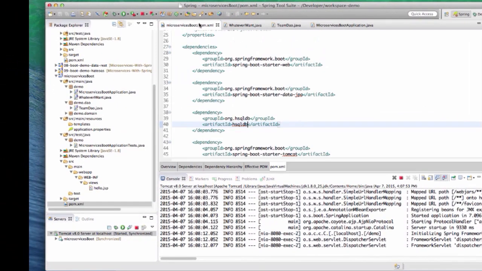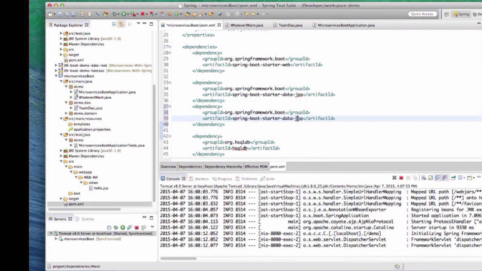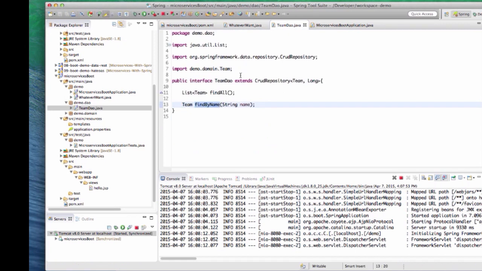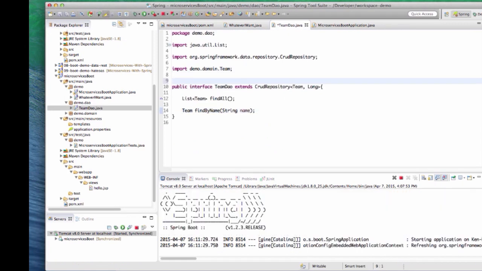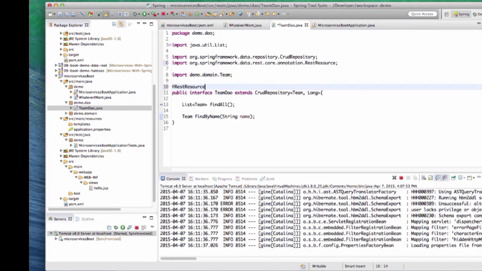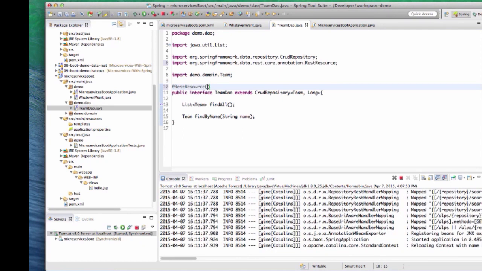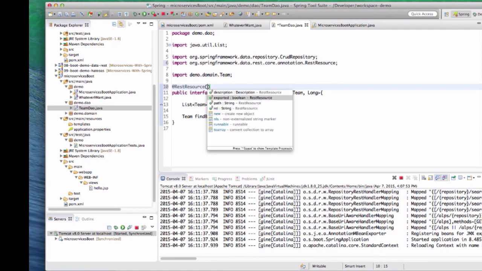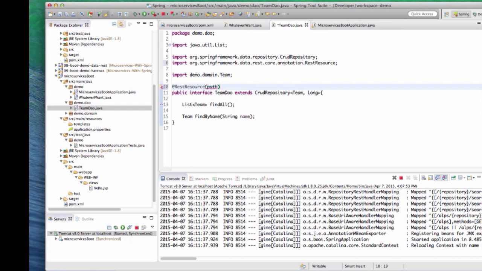So back to my POM, I'll add starter data REST. Save that. Go to my team DAO and add REST resource. Now when I add a REST resource, I need to add a couple things. First of all, the path that I want this to be exposed under. So I'll just call this path. And I would like this to be exposed under the URL pattern of Teams.